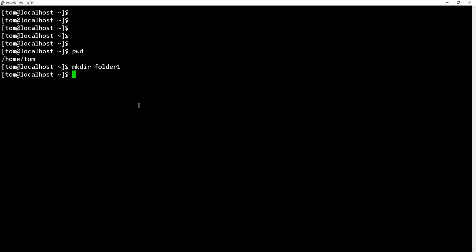After you type mkdir folder one, it shouldn't give you any output. Once you do that, if you type in the ls command, you will see that you have a directory called folder one. Okay, everybody else good?